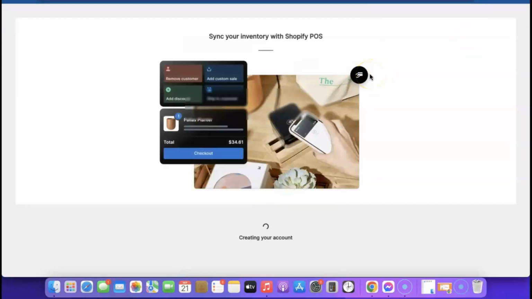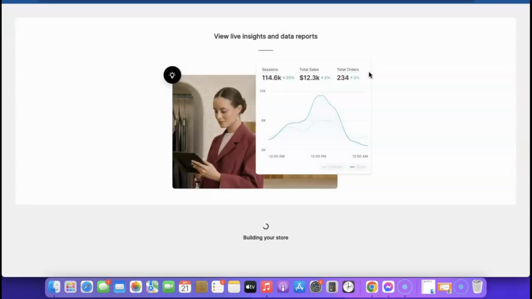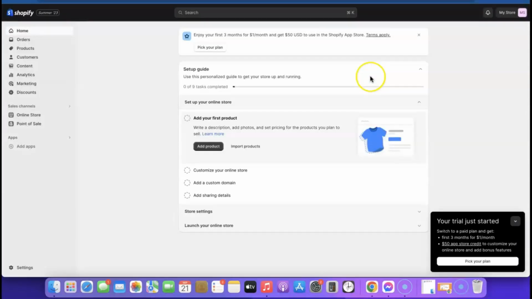As you can see, it's creating your Shopify account. This is just going to take a moment and we'll be able to access our Shopify dashboard. Alright, so as you can see, our Shopify account has just been created and this is our Shopify dashboard. From here we can now start customizing our account.